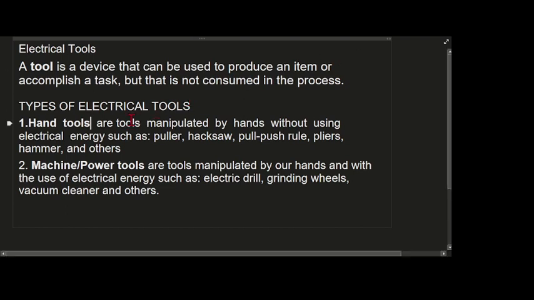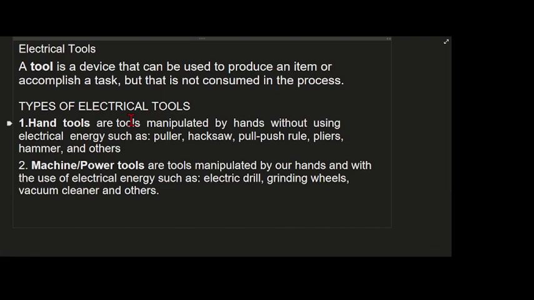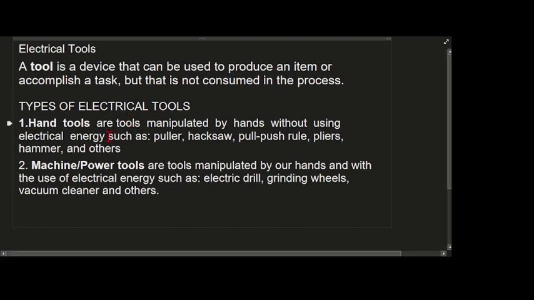Then we have hand tools. Hand tools are tools manipulated by hands, without using electrical energy. So, ito yung isang type ng electrical tools. Examples for this one are puller, hacksaw, push-pull rule, pliers, hammer, and others.